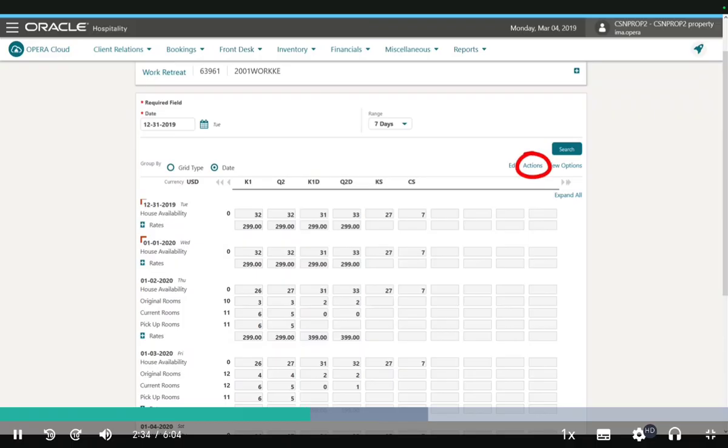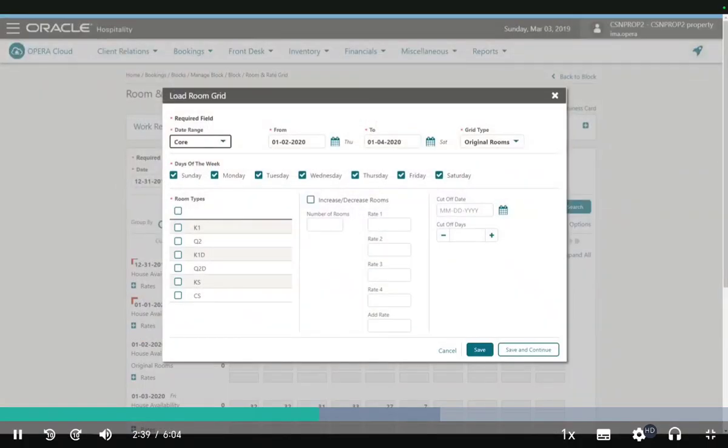Click the Actions link, then click the Load Room Grid link. The Load Room Grid dialog box appears. From here, you can define the number of rooms and rates for the block. Provided the room and/or rates are the same each night, you can load the entire date range or specific dates. The date range will automatically default to the core dates selection.